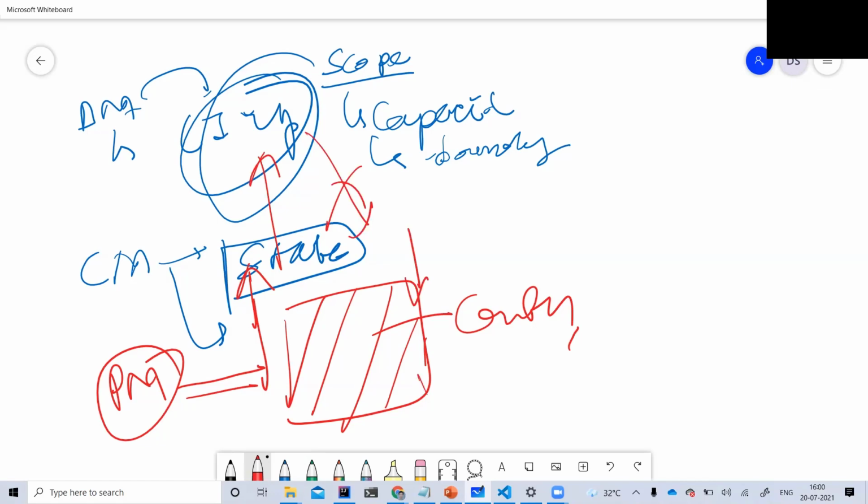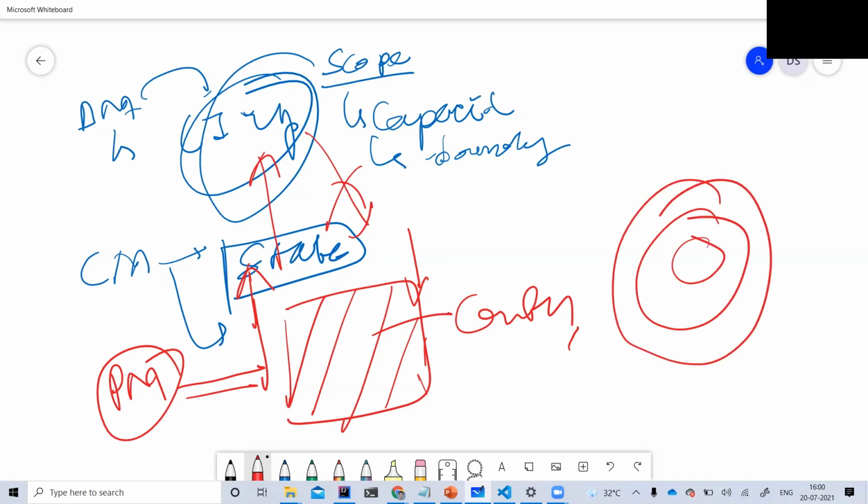Let me give you an example. Suppose these are three circles. If we have defined one object over here, it could be accessible all the way down, but the reverse is not true. Obj2's scope is still over here, and let's say obj3's scope is still over here.